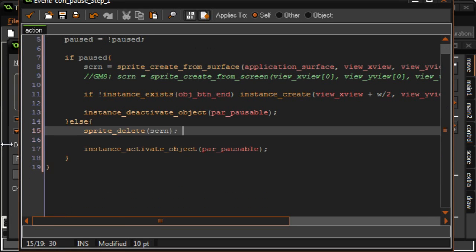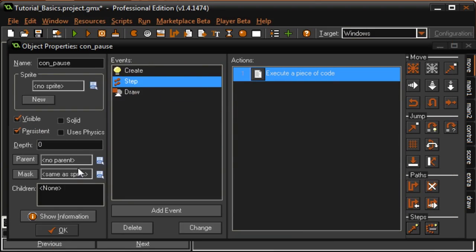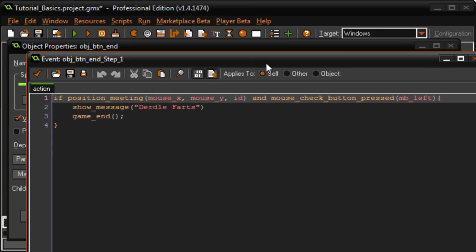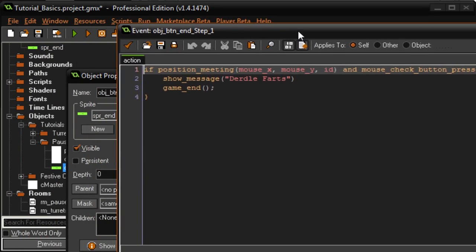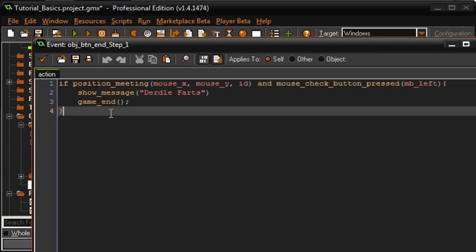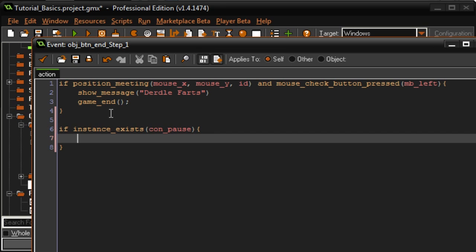Actually, it would be very good for you to see it like this. So we're going to do this a slightly different way than what I had planned. We're going to go into obj_button_end here. Now, let me make sure I got the right code here. Okay. Now, in this particular spot right here, it would be very important to have this. If instance exists, controller_pause. So if an instance of controller_pause exists, that's what we're making sure.